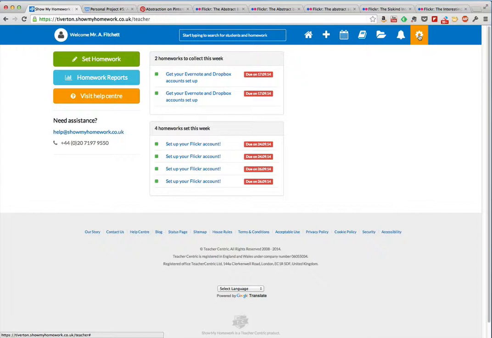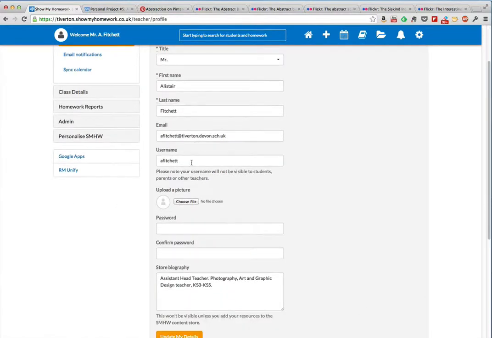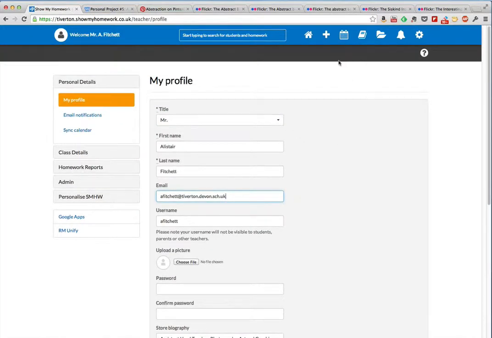So now I'm logged in. This little gear symbol allows me to do some settings, and here's where I can set some details of my profile. So there's the username, which you can set to be whatever you want to. Something fairly short and memorable is useful, rather than having to use your entire email address each time you log in. So let's set our first homework.